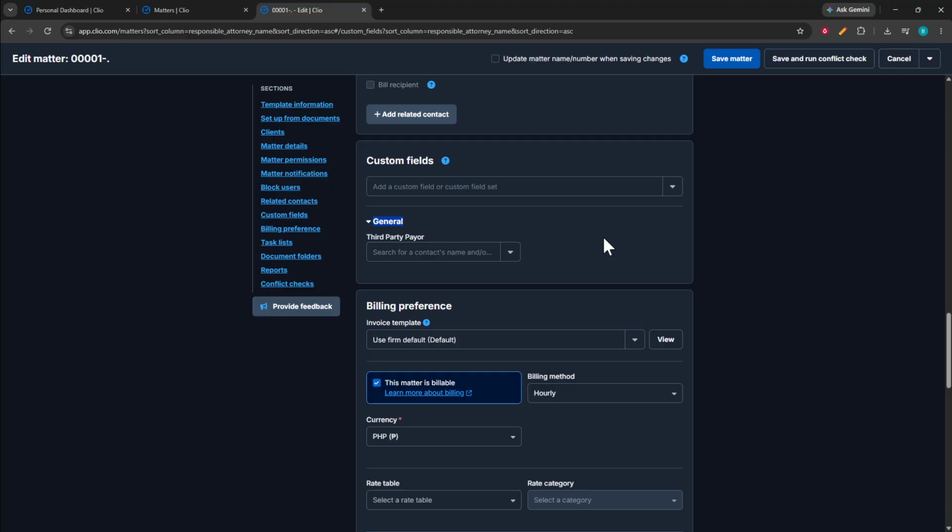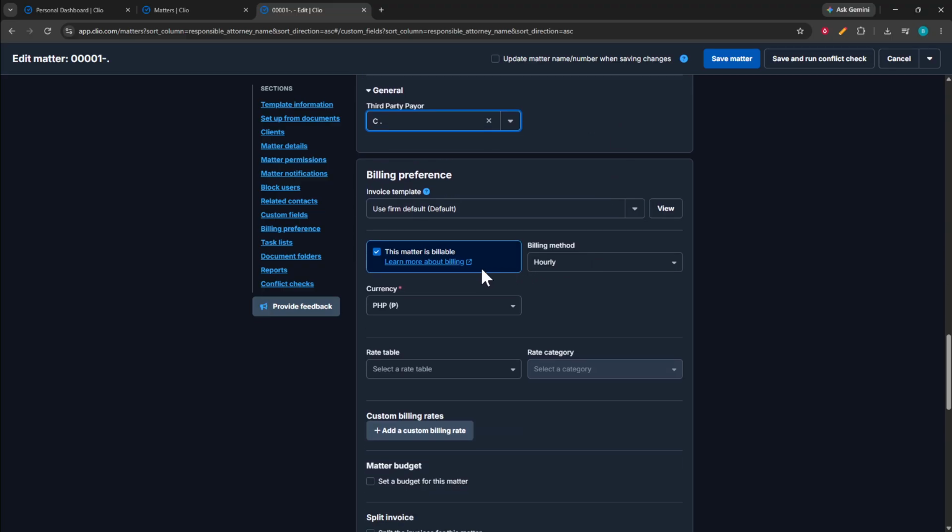Click into the Third-Party Payer field, then search for the contact you want to assign. As you type, matching contacts will appear in the results. Select the appropriate third-party contact from that list. Make sure you choose the correct contact before moving on, since that selection will be used in your billing workflow for this matter. After the third-party payer has been assigned, continue down the Edit page to the Billing Preference section.